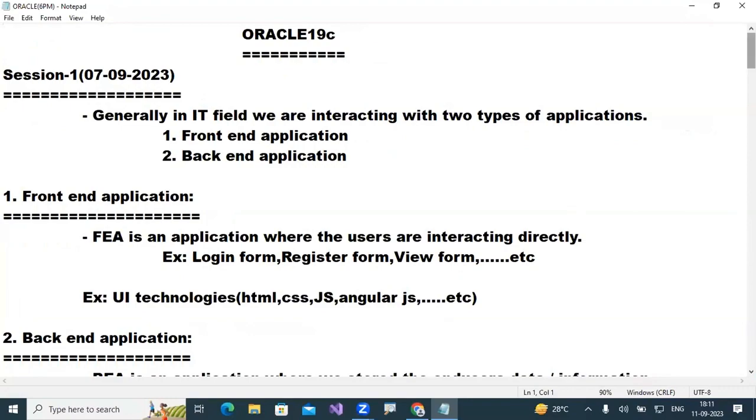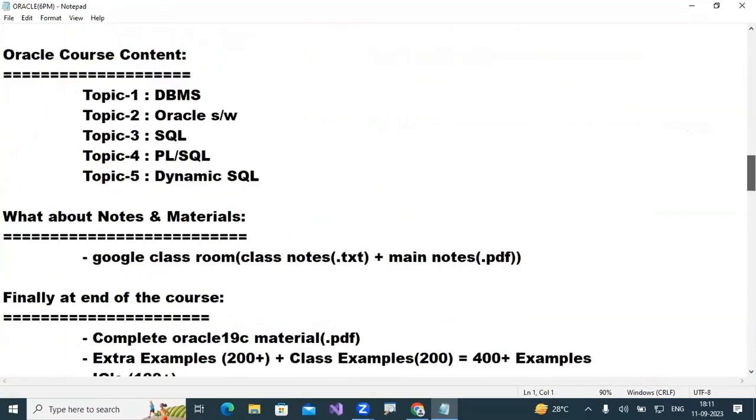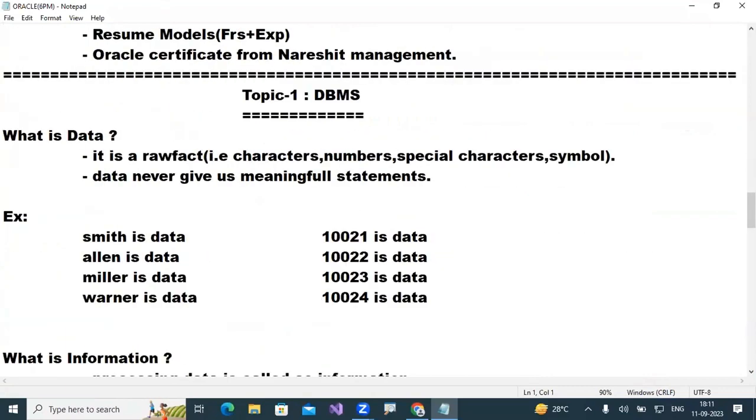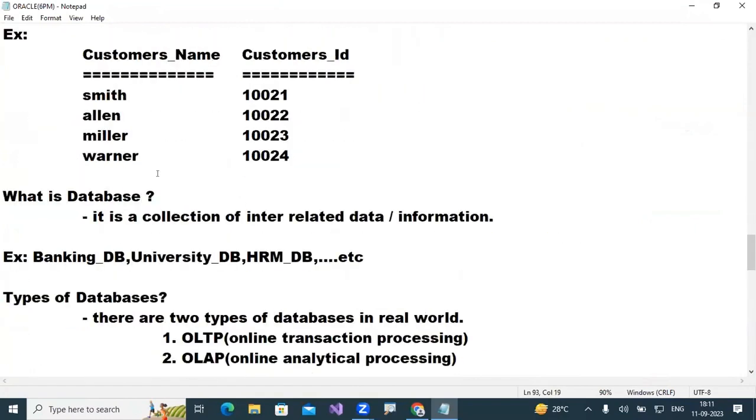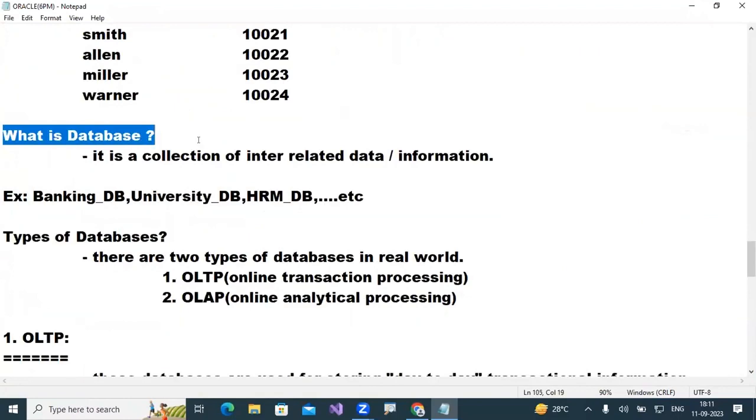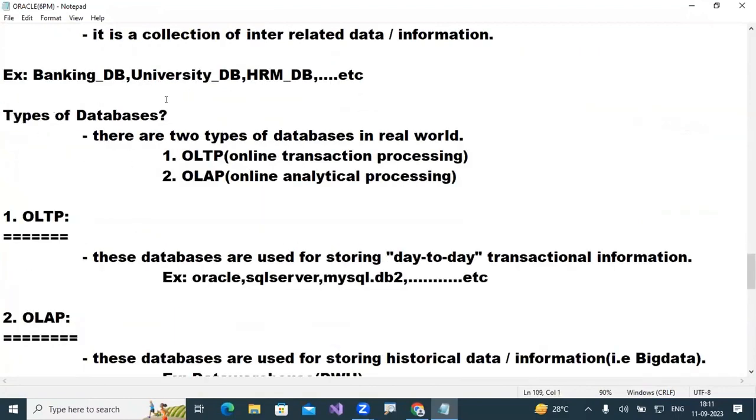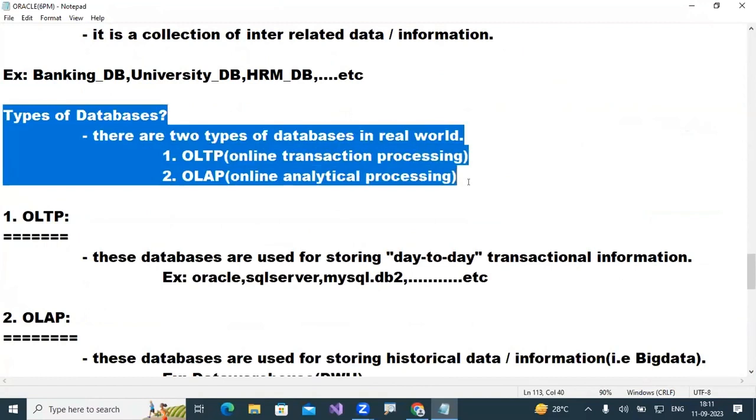Yeah, come to now, guys, here on Saturday. So we took some information about Oracle, and this is the first session. We discussed the terms of DBMS: what is data and what is information, and after that what is a database. And the day before yesterday, we checked out the types of databases in the real world.